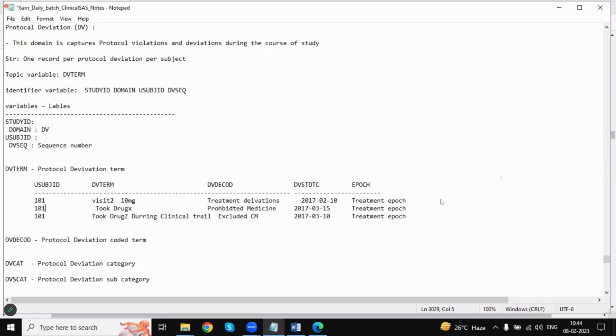Let's say one more subject, that 102 subject, or some 105 subject. All the subjects may not take the deviations. Okay, it's very rare. Hardly 100 subjects. If you have 1 or 2 subjects or 3 to 4 subjects, some people will take deviations. In real time also it will be the same. You won't get more observations in a DV domain.